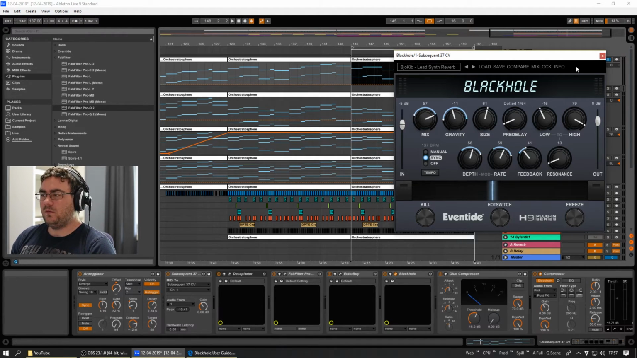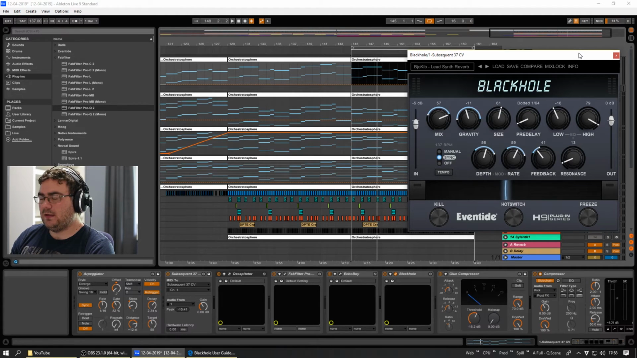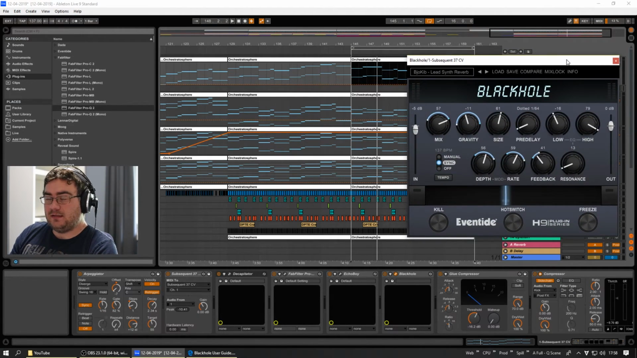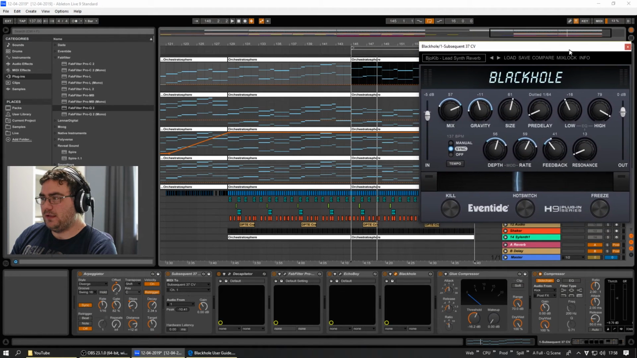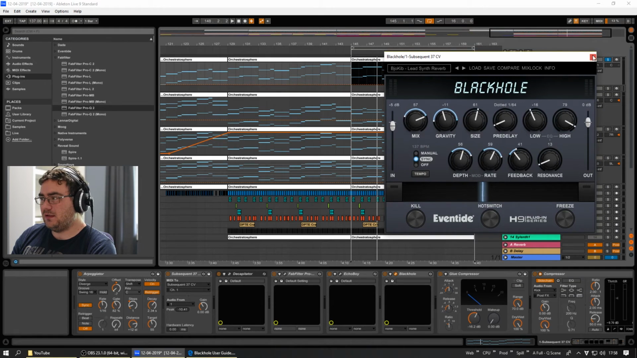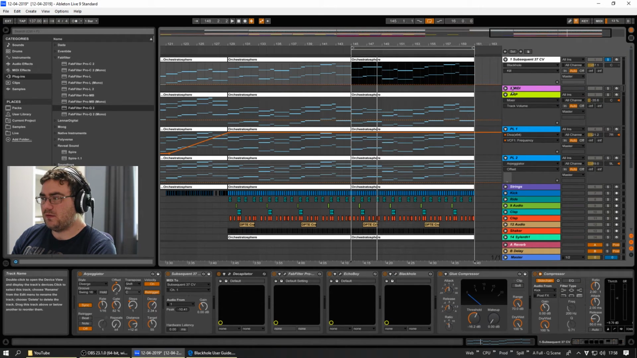I bought it when it was on sale, so I planned to choose between Valhalla DSP Vintage Reverb and FabFilter's Pro R. But when Blackhole was on sale, the choice wasn't that difficult. So I think it works pretty good for my use, and it just sounds great.